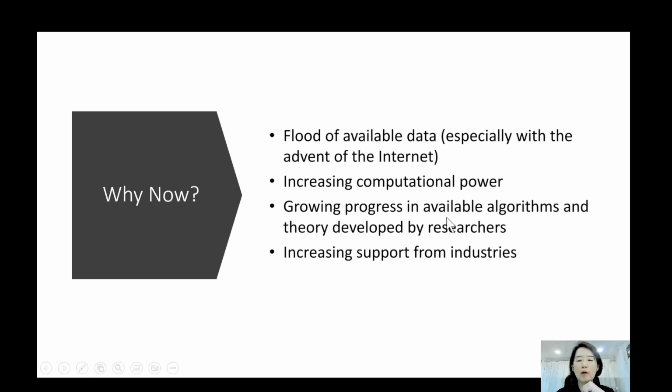And then growing progress in available algorithms and theory developed by researchers. There are many researchers from industries or from academia, those who are studying master's or PhD, who come up with a lot of algorithms, which are very, very useful. And we have increasing support from several industries which support the development of machine learning.